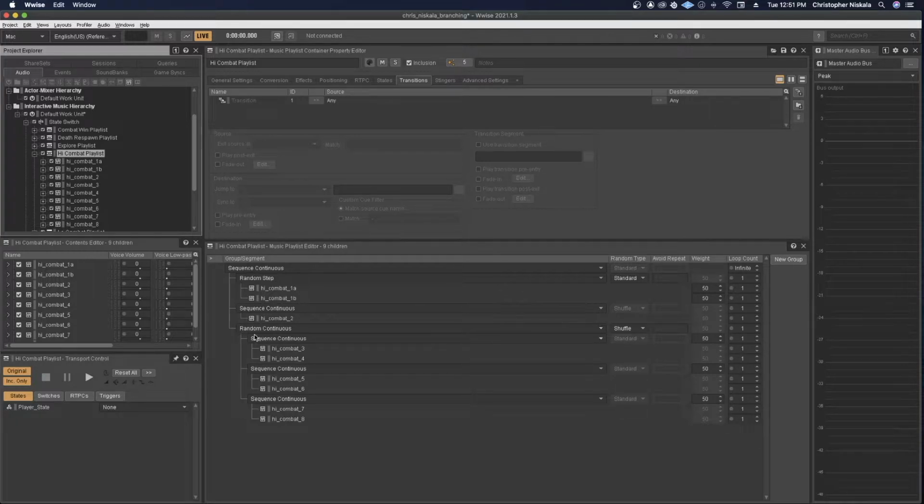Then after that is when it goes into this random continuous, which will play all 3 of these, but in some sort of random order. And then once it plays all 3 of these, whatever order it chooses, it's going to head back up to the top. So let's get a listen to this.